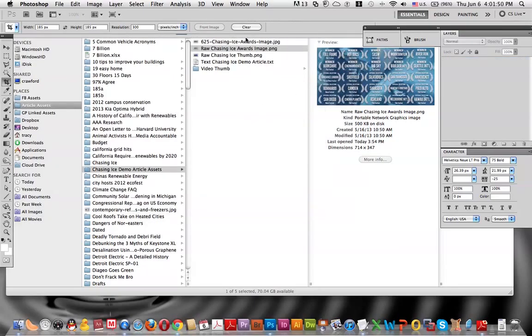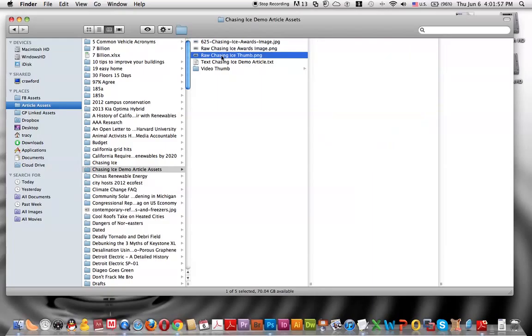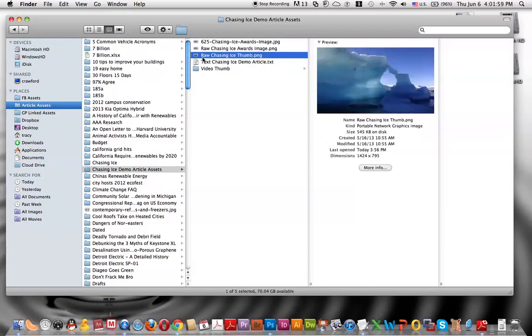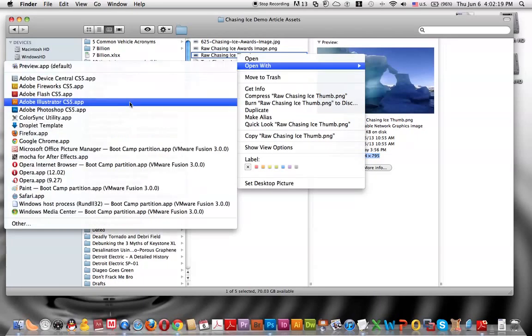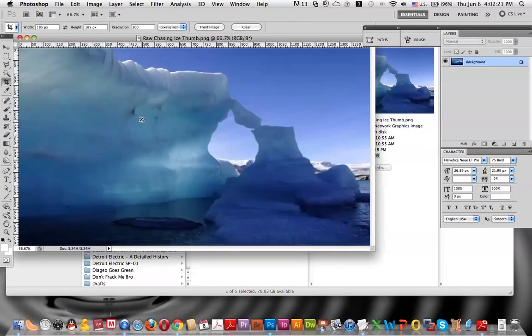Okay, so now we're going to create the thumb image, and so the image I'm going to use for the thumb is this one. And again, it's a raw image. I haven't processed it yet. And you'll notice that it's once again quite large. The size that we need for thumbnails on the GreenPlug site is 185 pixels by 185 pixels. So let's go ahead and open this up with Photoshop here.